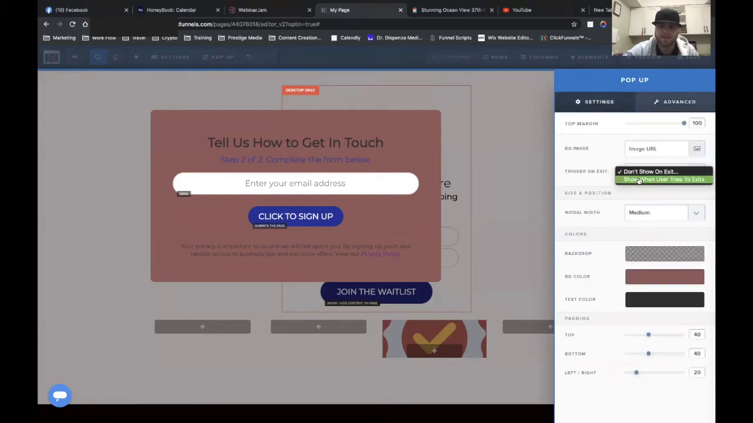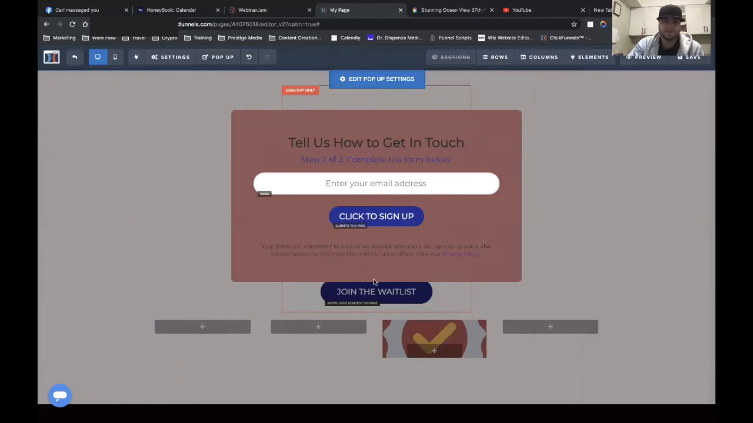Don't show on exit, or you can do it when someone tries to exit. I wouldn't necessarily put the show on exit if you're doing an opt-in. You want them to push the button. You know, if you have to trick them into giving you their name and email, they're probably not a good lead. So you want to make sure your steps when you're creating these funnels are a process that also vets people and scares away people that aren't meant for your business. Okay. That's how you do that.